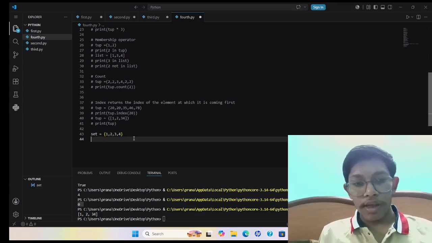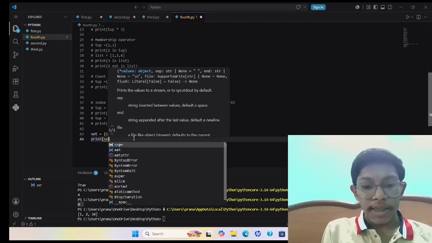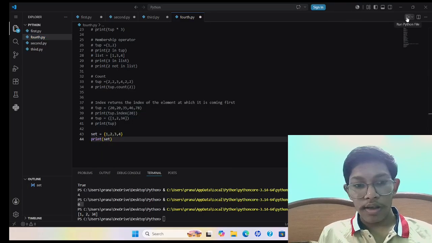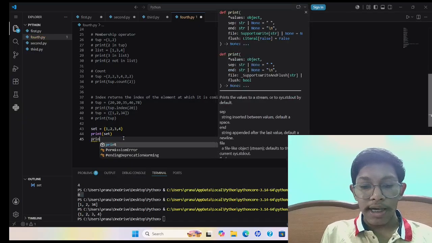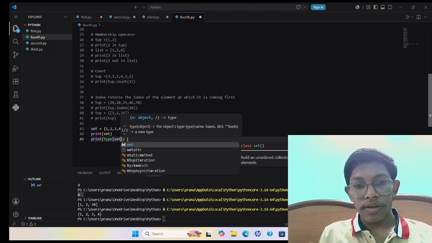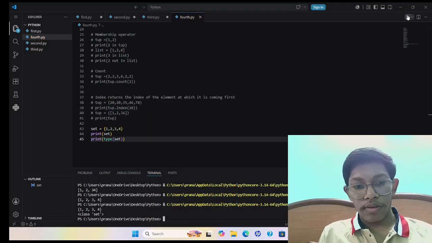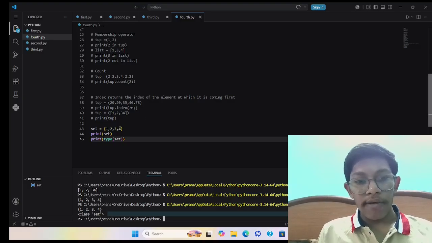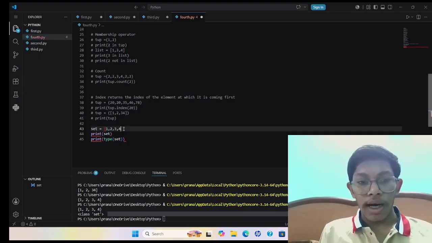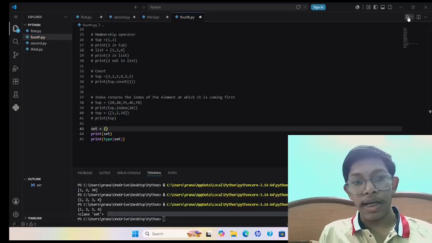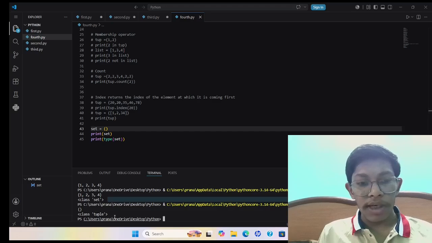If I want to print my set, it would be printed, and I can also print the type of the set, which is class set. Now suppose I cannot print my set like this. It would not be printing a set. It would print a class tuple.